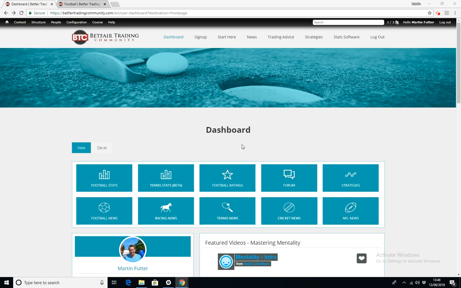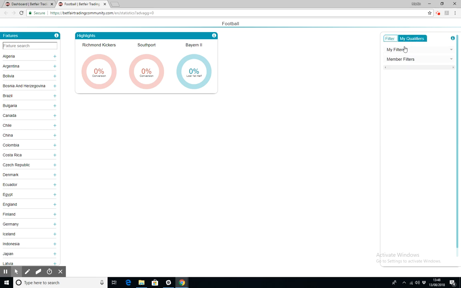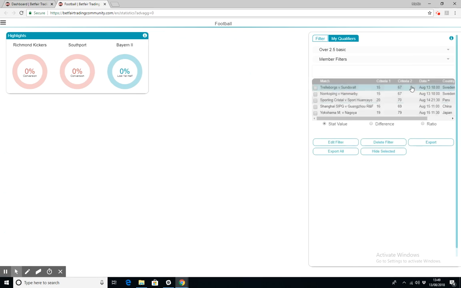Okay, so obviously, first of all, we go to the home page, log in, and then what we want is stats software over here on the right hand side, then football stats software. Just click that and the stats will come up. So obviously, I'm just going to show you the filter that I've created, and then I'll show you how I did it. So I'm going to go to my qualifiers and then my filters, and I'm just going to show you the basic filter that I've created.